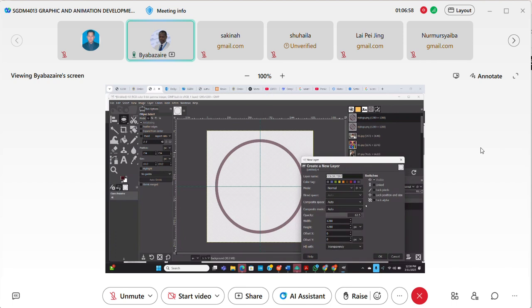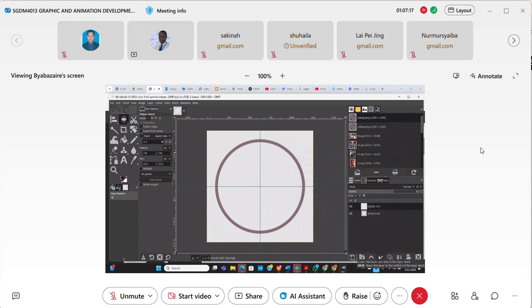Dialog box is here. Very, very important. Make sure that everything is width 1280, height 1280, and very important, background is with transparency. Okay, background is transparency, and then okay. You click okay.